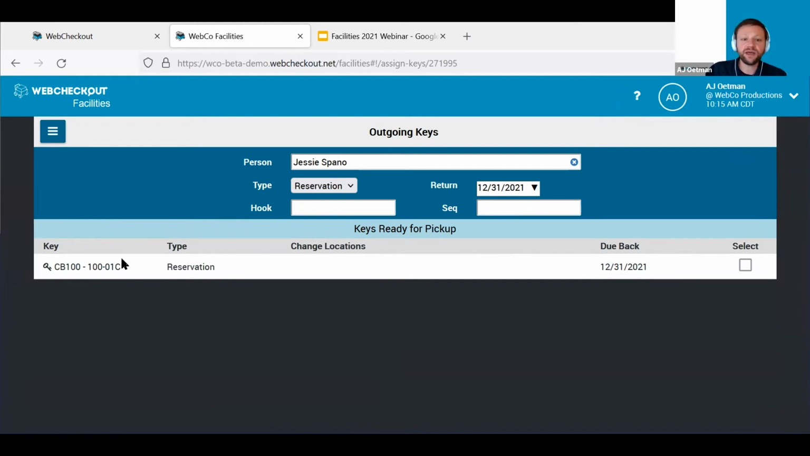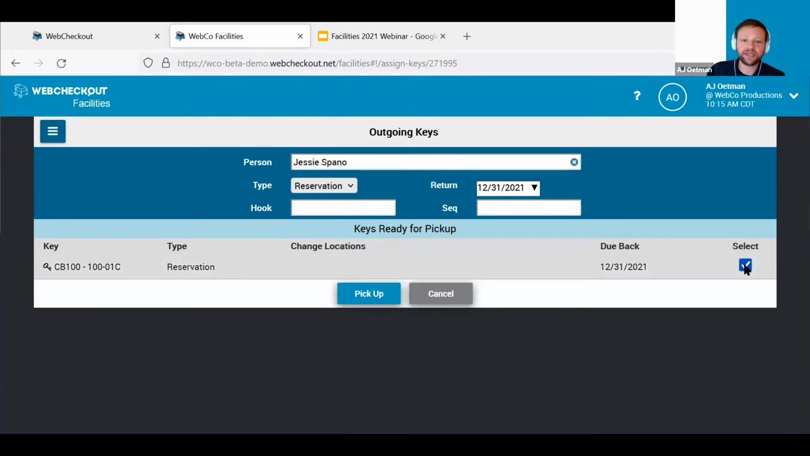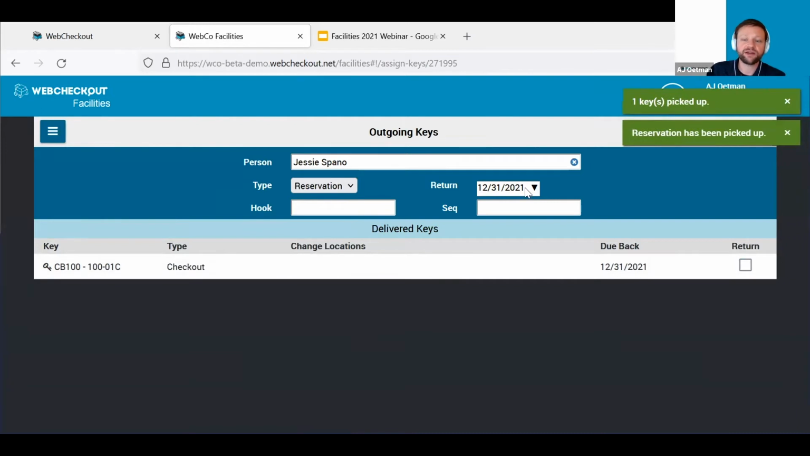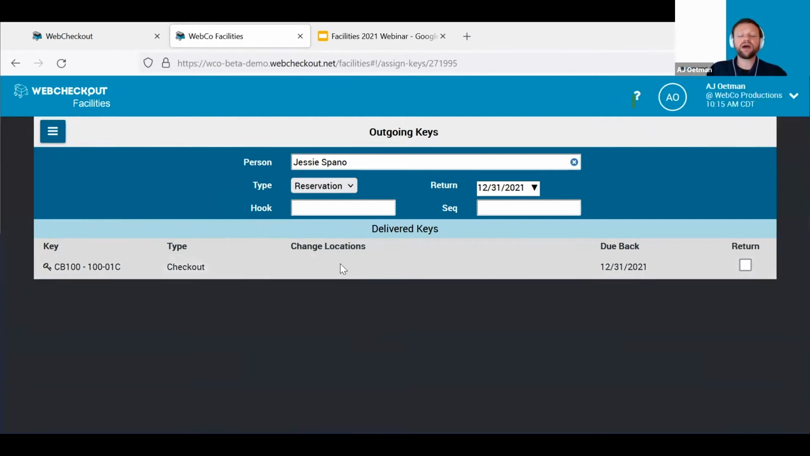All right, so now Jesse has a reservation out for this key. Let's imagine that Jesse comes into the office. I can hit select and hit pick up. I'll see the green banners confirming that Jesse has picked up this reservation. Now I can verify that Jesse has these keys from the facilities app.